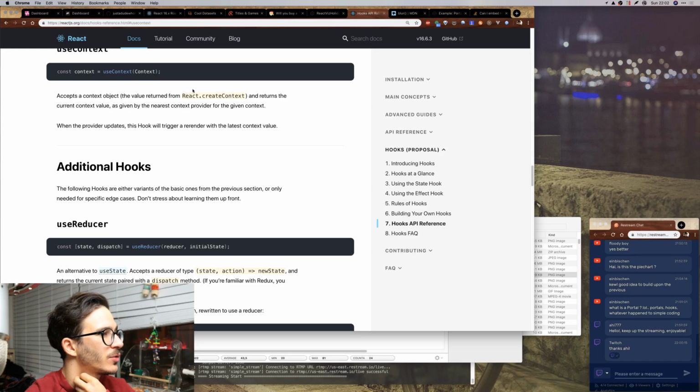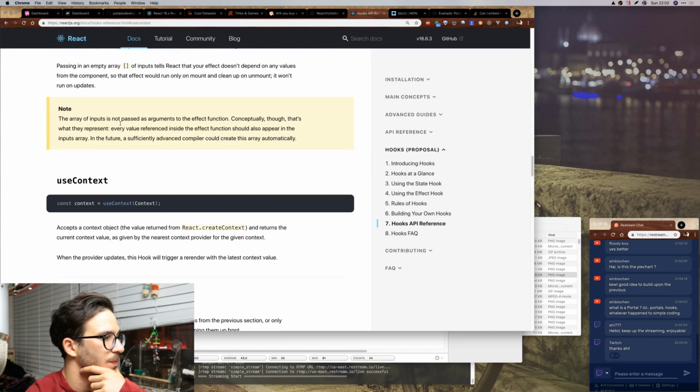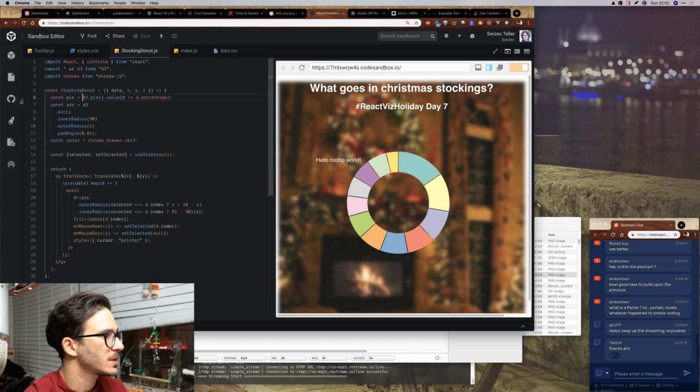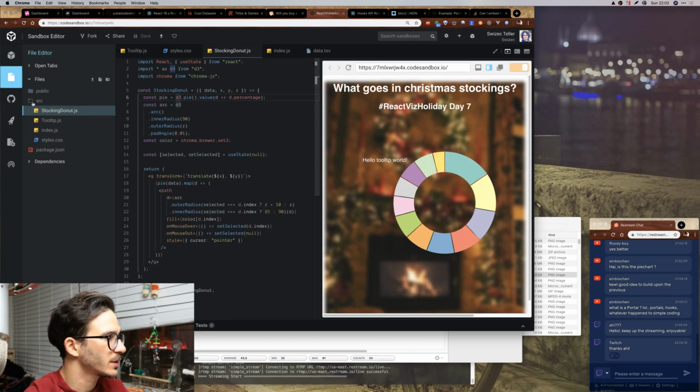It accepts a context object, the value returned from React.createContext, and returns the current context value as given by the nearest context provider for the given context. When the provider updates, this hook will trigger a re-render with the latest context value. Right. Okay. So let's create a context, and I think we're not going to need portals after all.